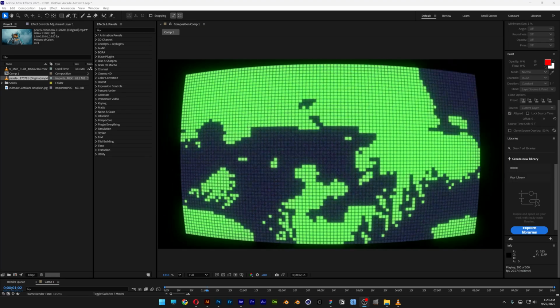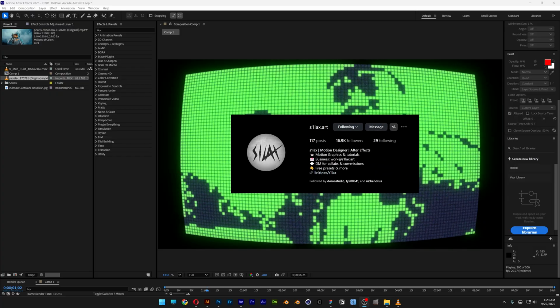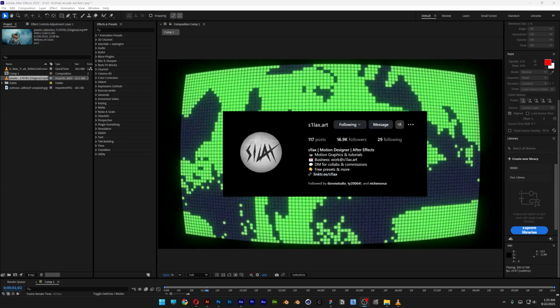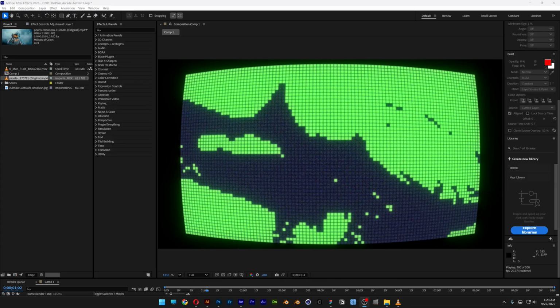Today we're going to check out a brilliant approach to how you can make this pixel effect here in After Effects, inspired from Silex. Now, I also experimented quite a few times with these arcade pixel effects, but I think this one so far is the best.